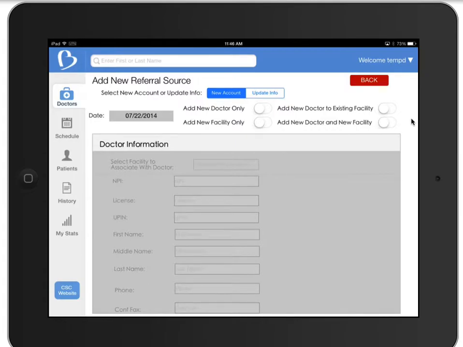there's 4 options to select for the 4 different scenarios that could occur when you're entering a doctor or a facility. It could be a new doctor only. You could be adding a new doctor to an existing facility. You could add a new facility that does not have a doctor or is not associated with a doctor. Or you can add a new doctor and a new facility.